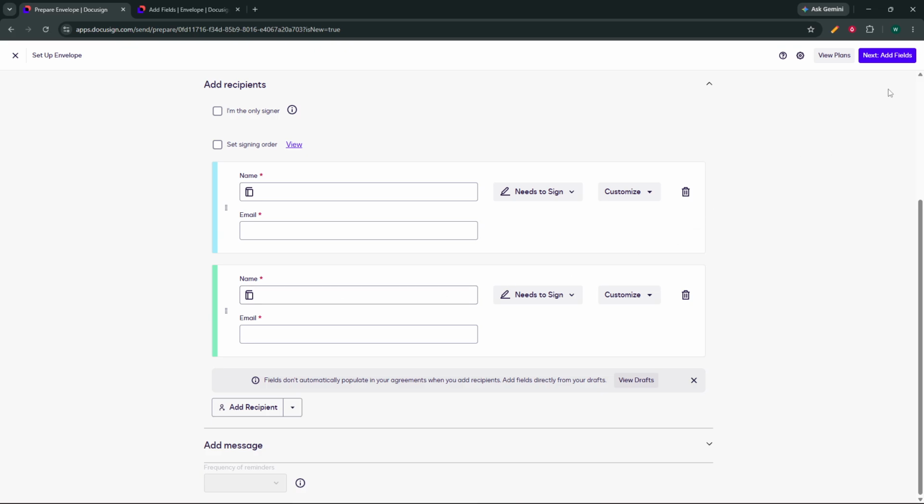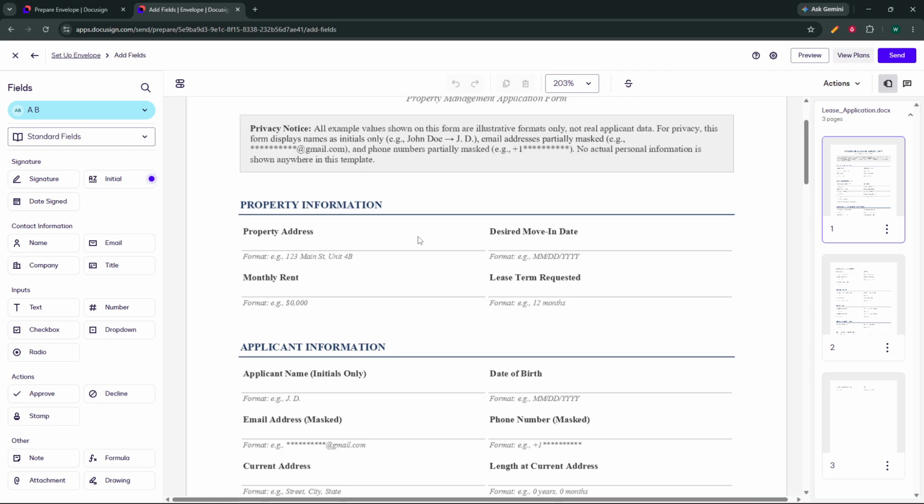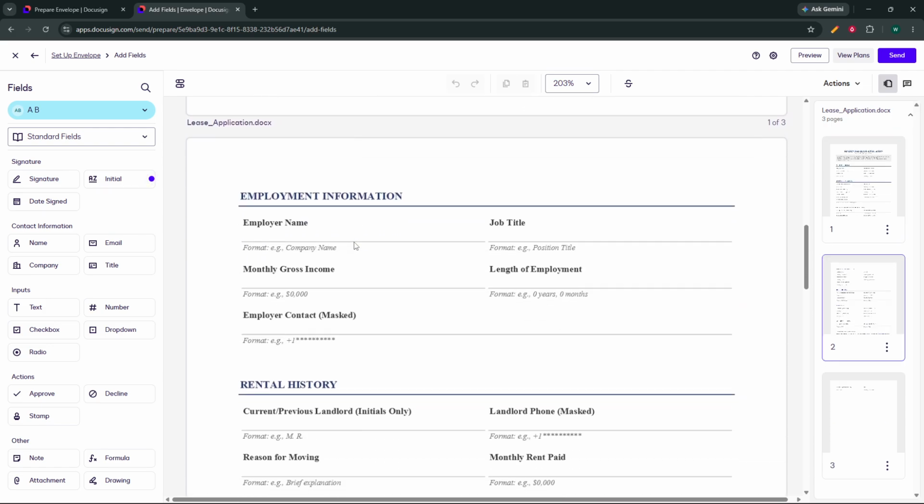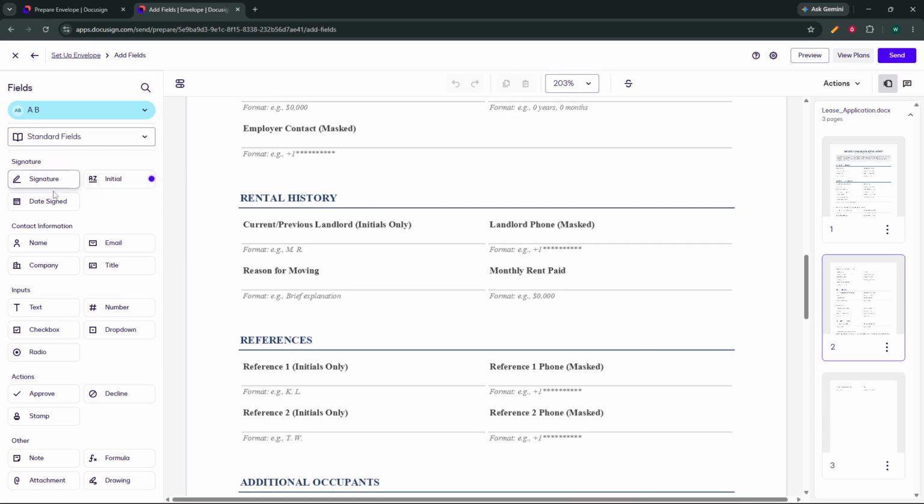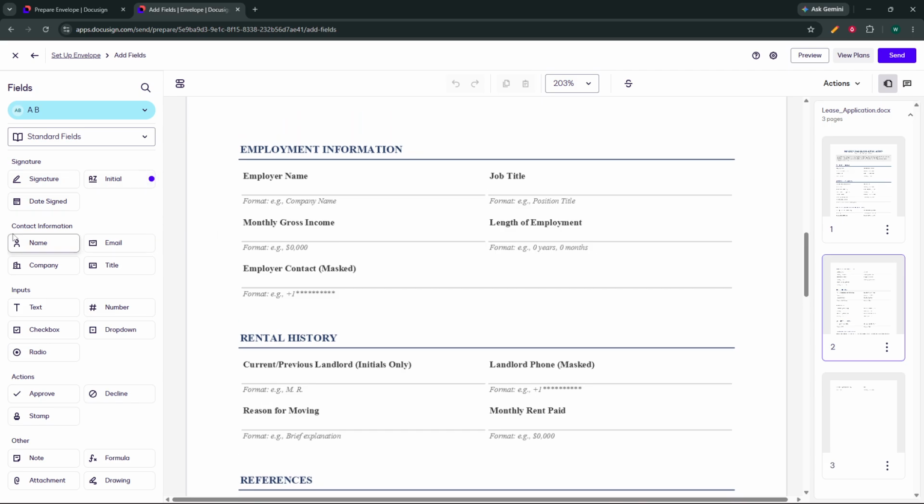When your recipients are in place, click next to open the document preparation screen. This is where you'll tell DocuSign exactly what needs to be filled in and signed. Add all the required fields to the application, such as text fields for written responses, checkboxes for selections, date signed fields, signature fields, and any other necessary fields included in the form. Try to place each field clearly and neatly so the document is easy for recipients to follow.